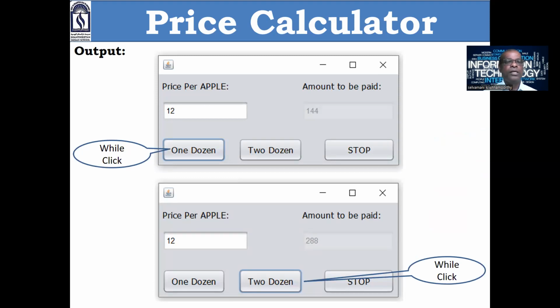See the first output. Here, I will type the price per apple. For example, a single apple is 12. I want to find out the amount to be paid for 1 dozen apples. You know very well, 1 apple costs 12 rupees, and 1 dozen means 12 apples. So 12 multiplied by 12, the answer 144 needs to be displayed in this text box when I click this button. In a similar way, if I click here, 2 dozen, which means 24, so 12 into 24 is 288. That should be displayed here. This is my aim.